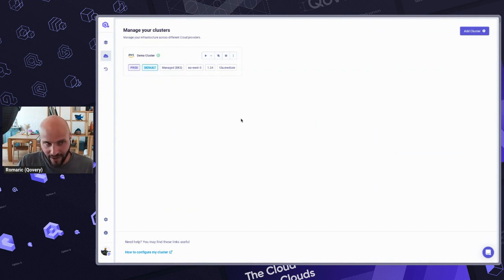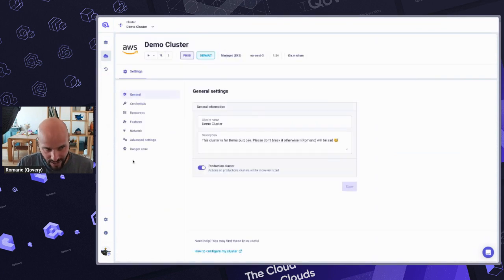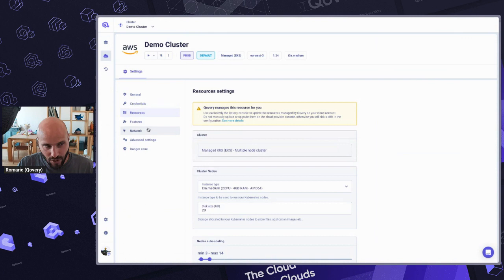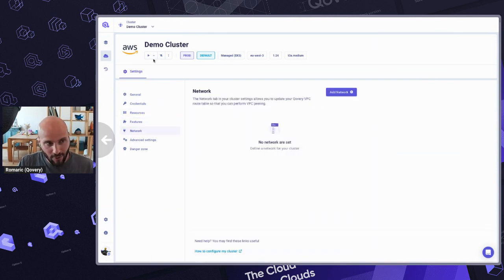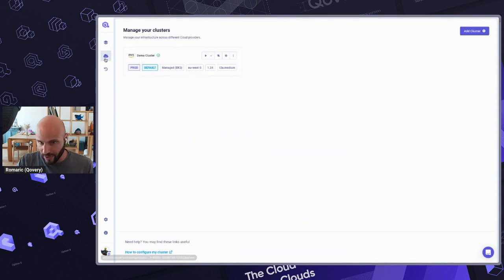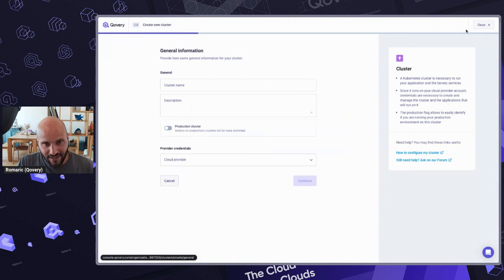on your cloud account. This is where you click on the left navbar, and here you can start installing Qovery on your cloud account. Here I already have an existing cluster that is running, but I'm going to create a new one with you. Then you can see the complete flow, and we'll also check on AWS that the resources are created in real time. So let's get started.